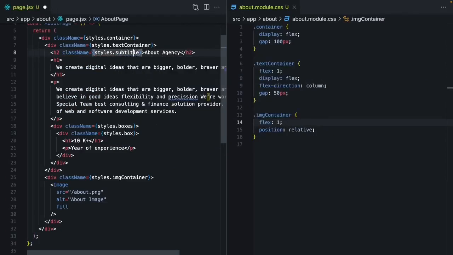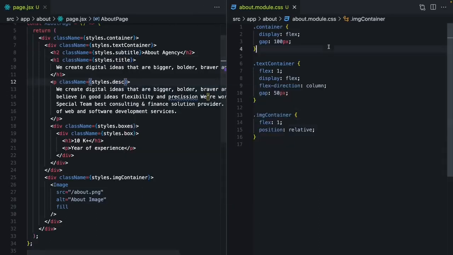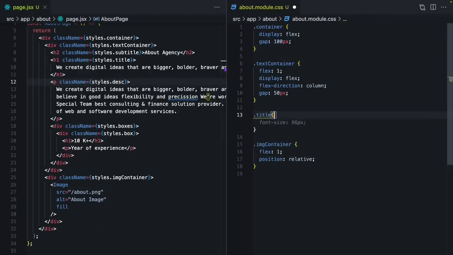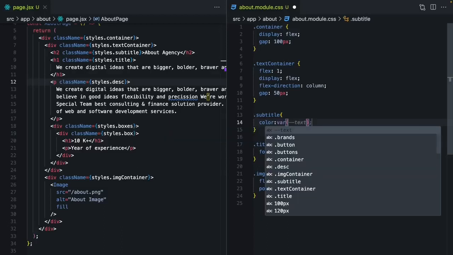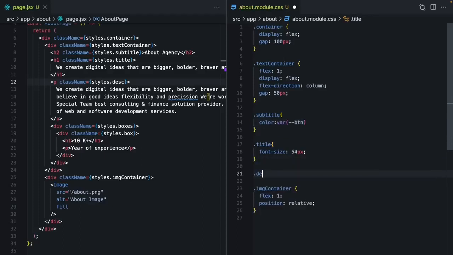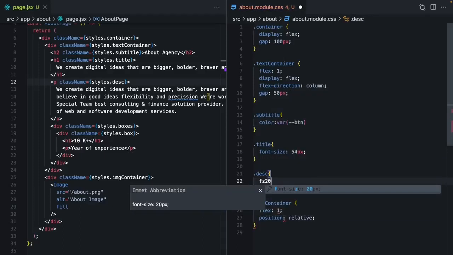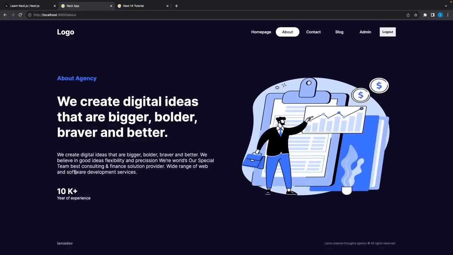Styles.subtitle. I'm just gonna copy this. It's gonna be title and description. Okay. The title will be 54 pixels. I'm gonna change the subtitle text color and it's gonna be our blue color. So I will say variable and button. And for the description, font size will be 20 pixels and font weight will be 300. It's gonna be thinner, like that.